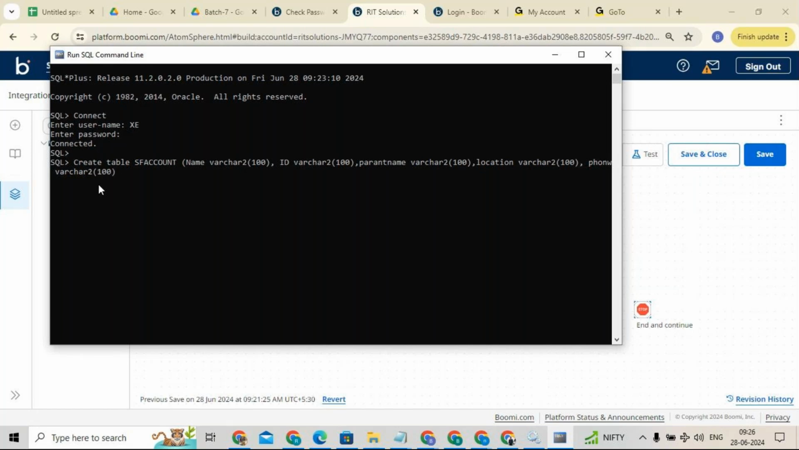Then enough. Pawan, yes, tell me. In real time, do we need to create the tables, or will the client give the table names? It depends, but 99% the client will give you the table names and the locations and all the details. So 99% we will not create any tables.